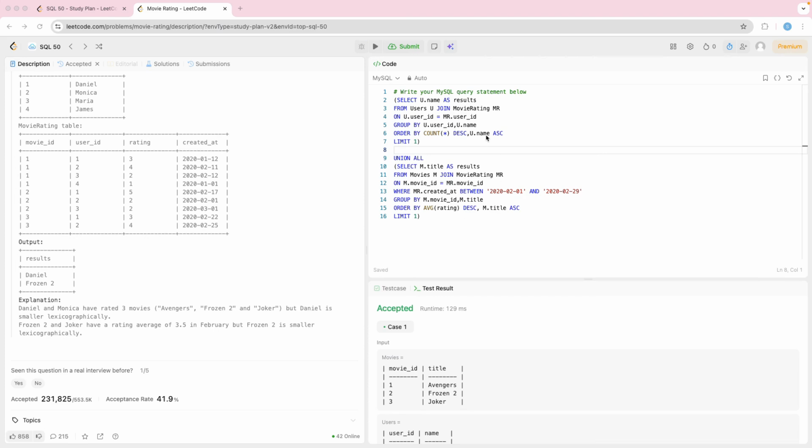After that we are just taking the union of both these results. In this way we'll get our desired output.